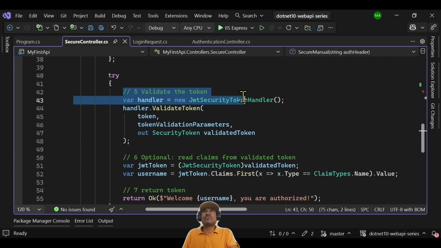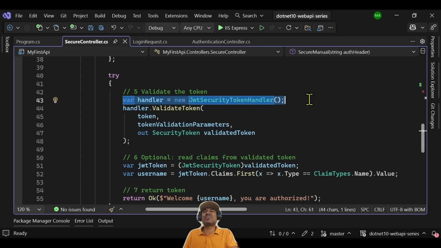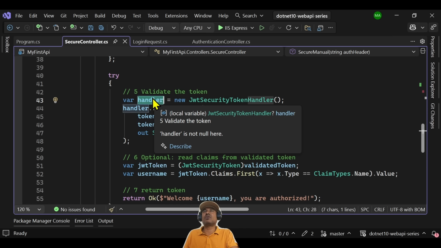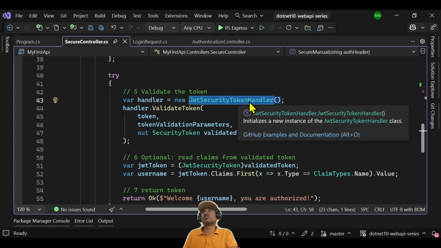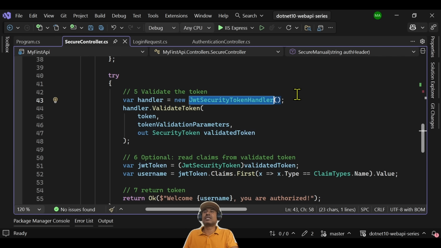In step 5, we are going to validate the token. What are we doing in this line? We are creating an object of JWT security token handler. So this will store an object of JWT security token handler. This class is responsible for reading JWT tokens, validating JWT tokens, and decoding claims. Think of it as a built-in JWT processor in .NET.